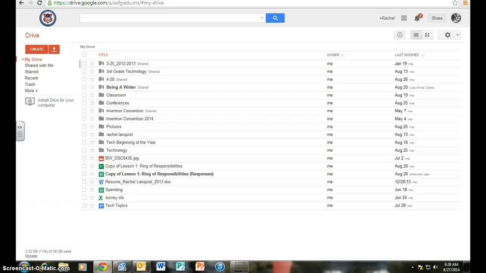Boys and girls, this tutorial is to help you copy a document and put it into your own folder. As you remembered, we created a folder the other day for your classroom.